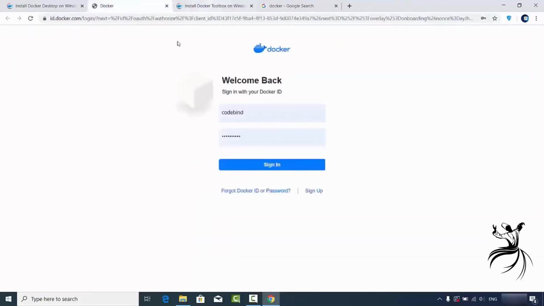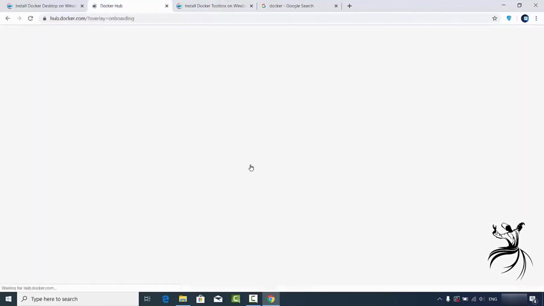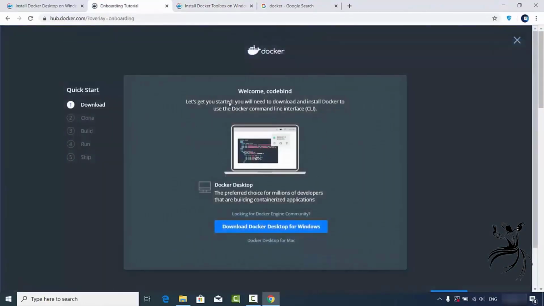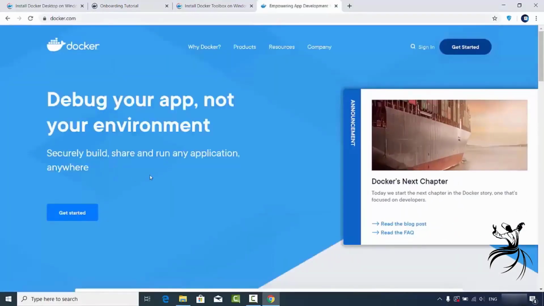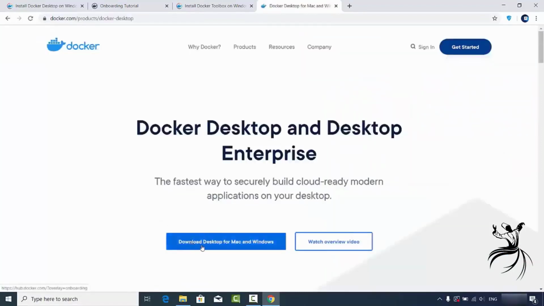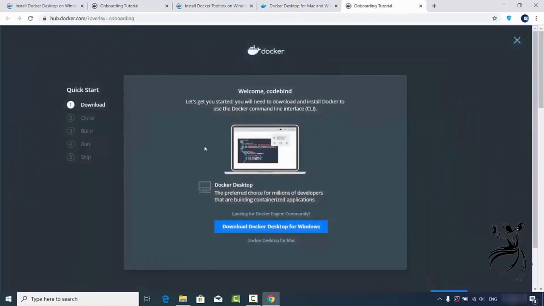Once you have your Docker ID, which I already have, I'm going to sign into my Docker account, which is going to redirect me to the downloads page, and from here I can download this Docker Desktop application for Windows. Also, if you have searched for Docker and opened the main website, docker.com, you can click on Get Started and then click on Download Desktop for Mac and Windows, which will also redirect you to the same page.